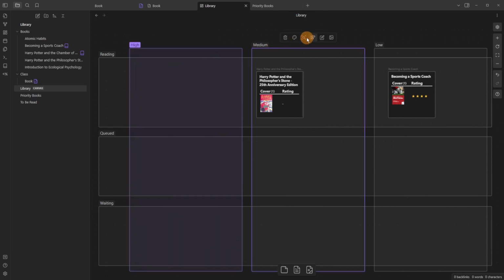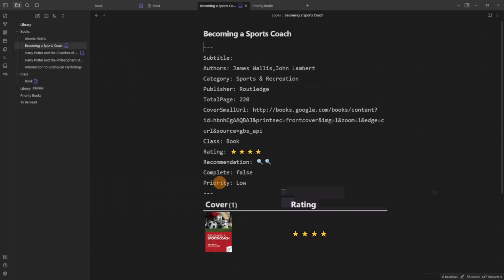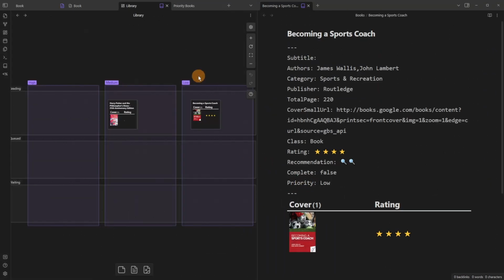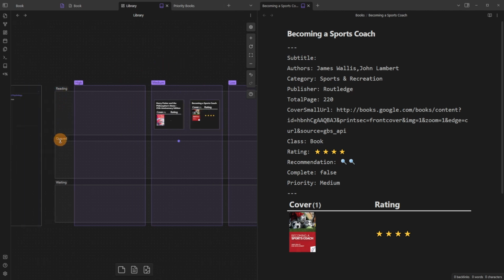Now at the moment it's missing, but if we come in, change the group color to purple, change group color to purple, and change the low to purple. Now, when I go onto the Becoming a Sports Coach book, you can see the priority has been added as low. So this priority field is looking at what group inside of this canvas is purple and adding that information in. So if I move this over to high, the book will now have a high priority. And then if I move it to medium, it will be a medium priority. But it's not looking at the reading, queued, or waiting because they are not purple groups.